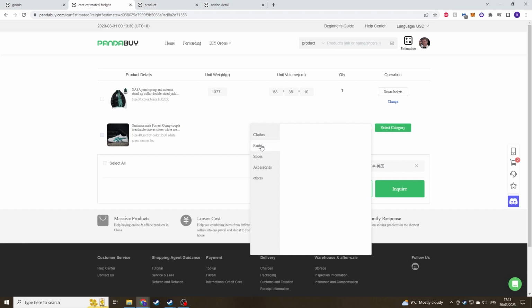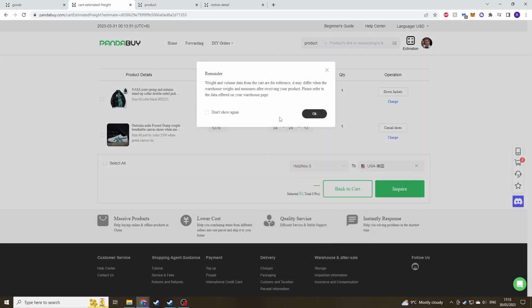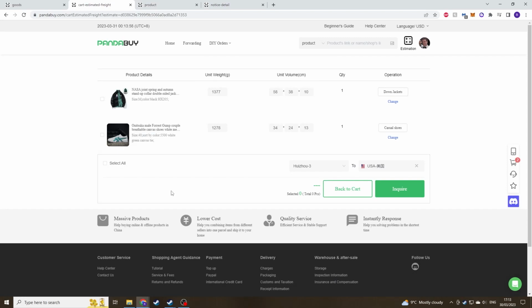So again, what we'll do now is click shoes, and again, just clicking the appropriate one for the shoes that you're purchasing. What I'll do is click casual shoes for this one. You'll see there's different weights depending on the product that you've purchased, then click confirm, again hit OK. Now we can select all and then click inquire.